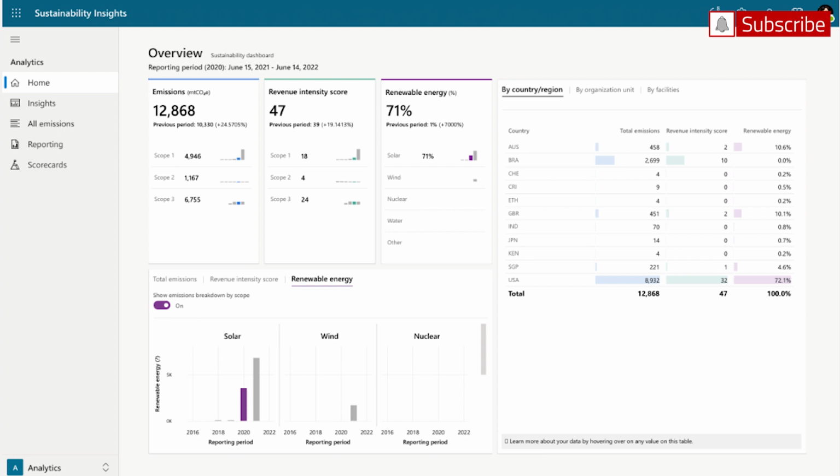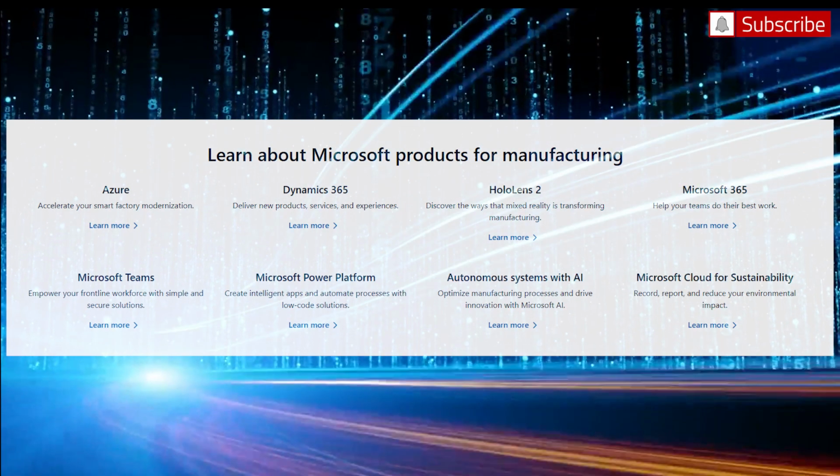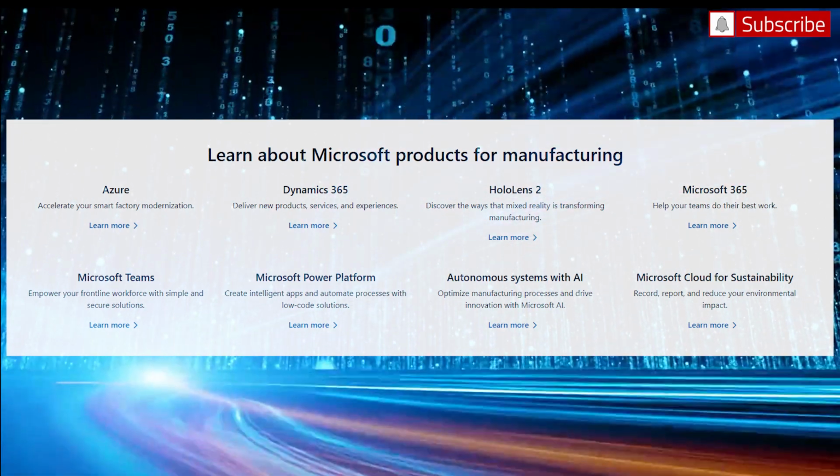Analyze, visualize, and report your resource consumption, your environmental footprint, and your sustainability progress. Set goals and take action to reduce your emissions footprint and transform your business through solutions from Microsoft and its partner ecosystem. And learn about Microsoft products for manufacturing.